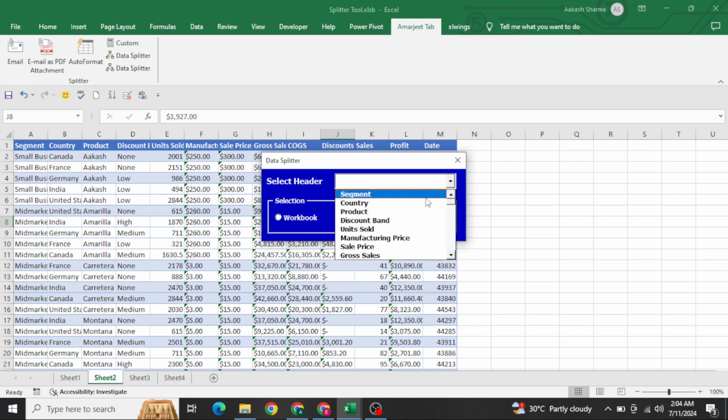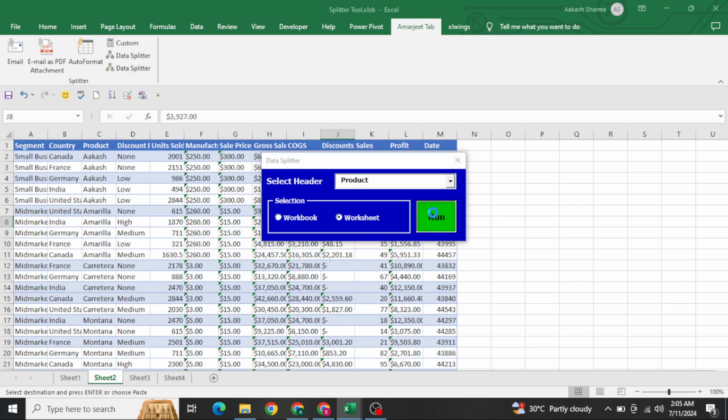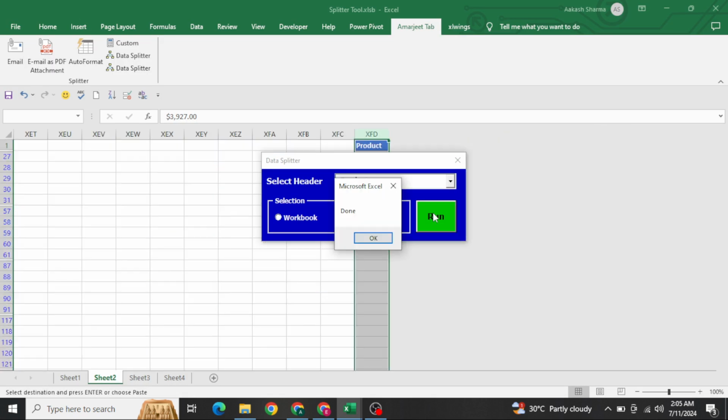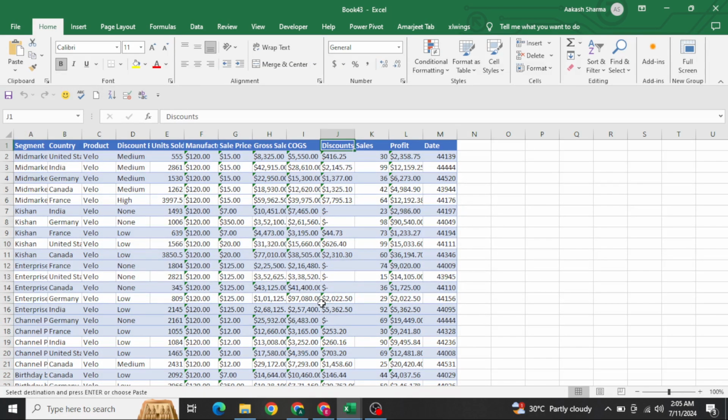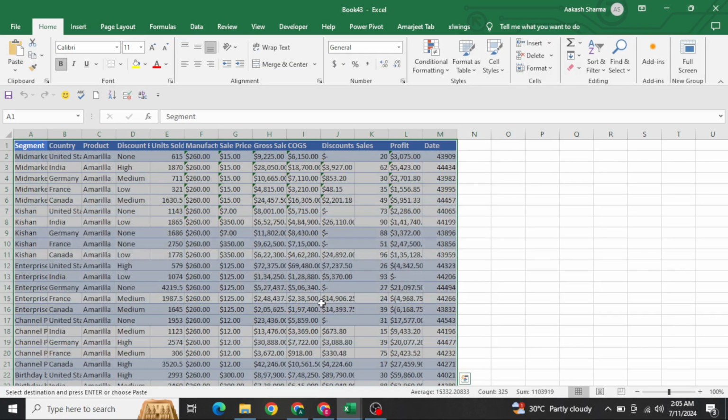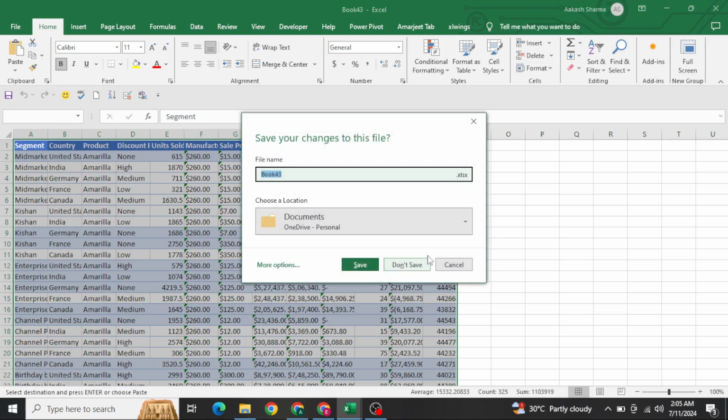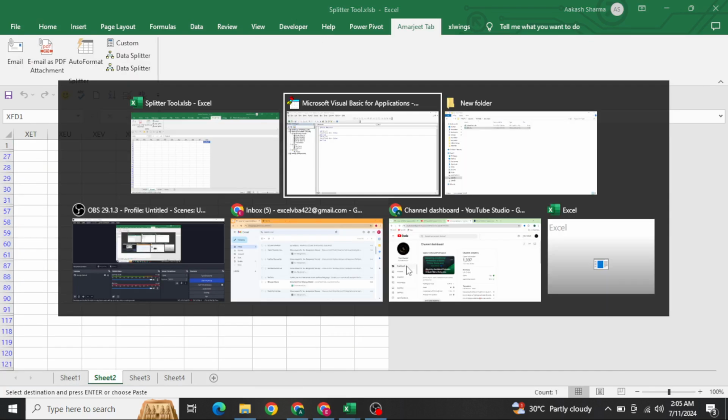So I want to have the data product wise. Now let's run it. How easy it is to have the data in one particular worksheet in just one click. Now you will be able to view your data here, product wise, 1 2 3 4 5 and so on. But I want to have the data in a different workbook, right?